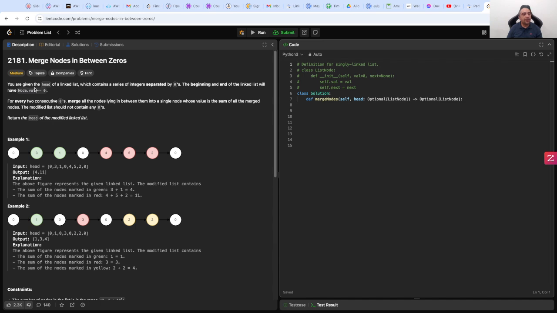You are given the head of the linked list, which contains a series of integers separated by zeros. The beginning and the end of the linked list will have node value equals to 0. For every two consecutive zeros, merge all the nodes lying in between them into a single node whose value is the sum of all the merged nodes. The modified list should not contain any zeros. Return the head of the modified linked list.